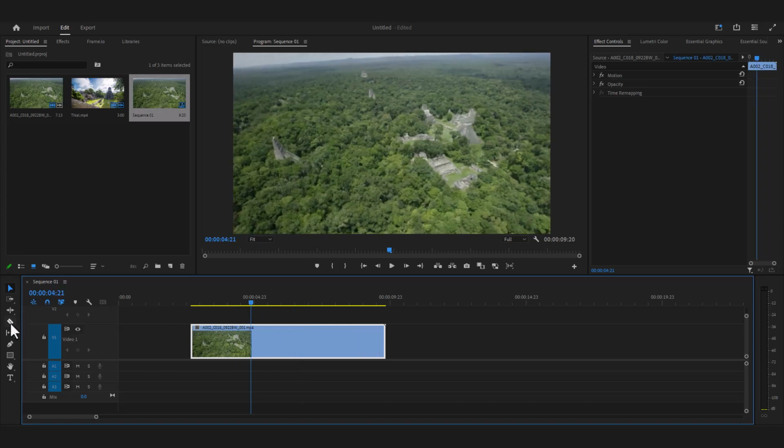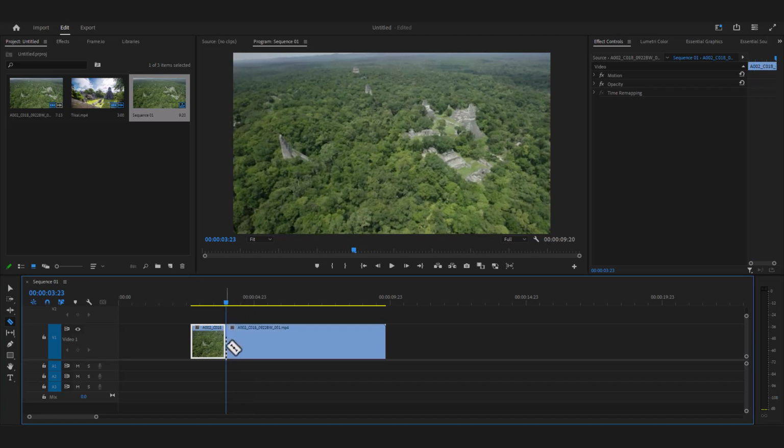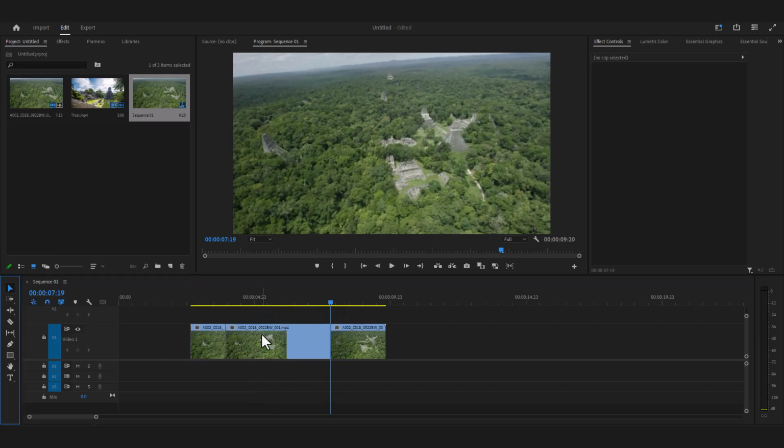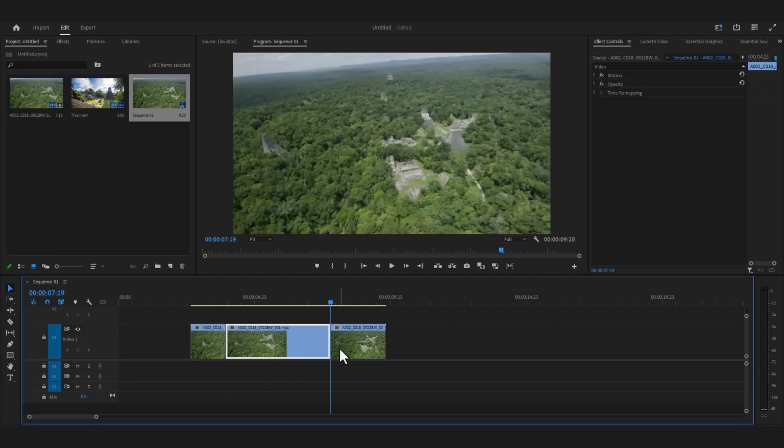Use this over here, razor tool, or C on your keyboard. Click it and just choose where you want to cut. For example, I want to cut over here and I want to cut it over here. And now I will go back to selection tool so I can move my clips away.